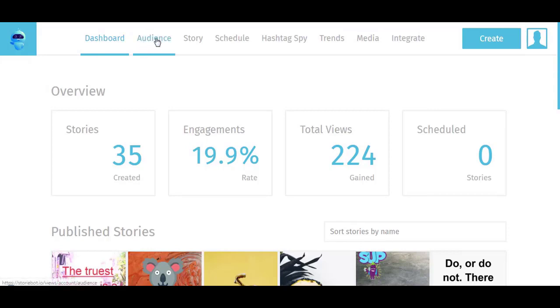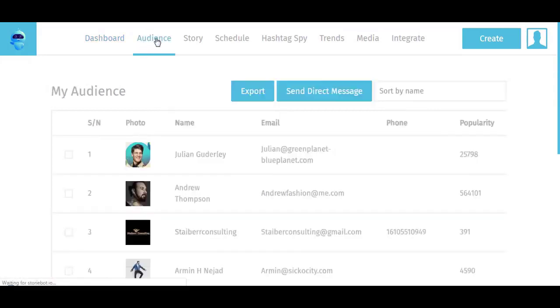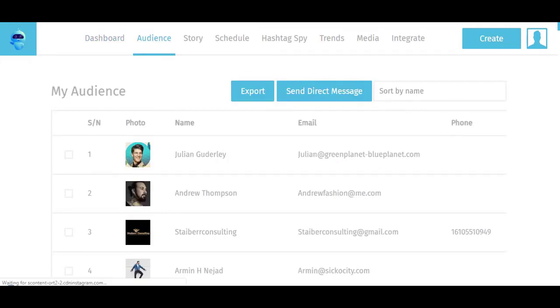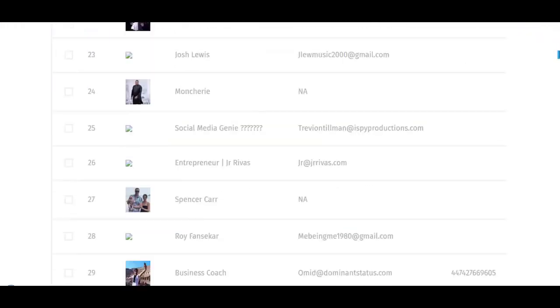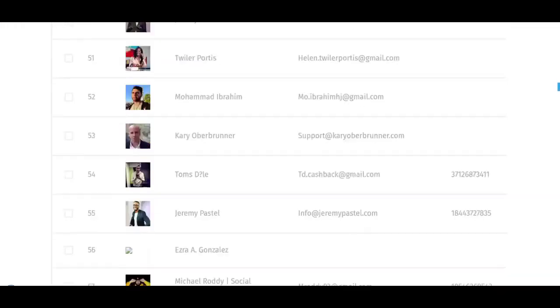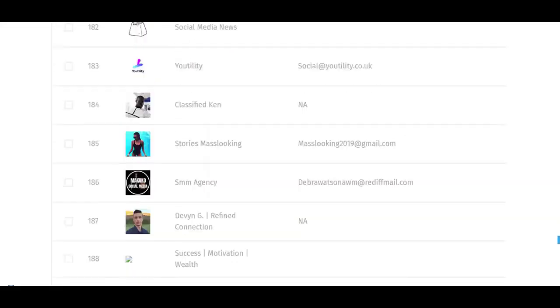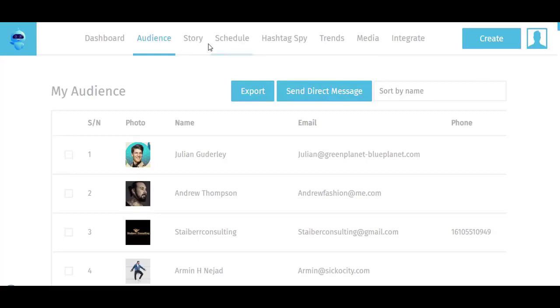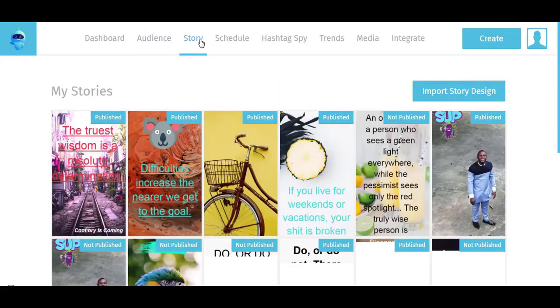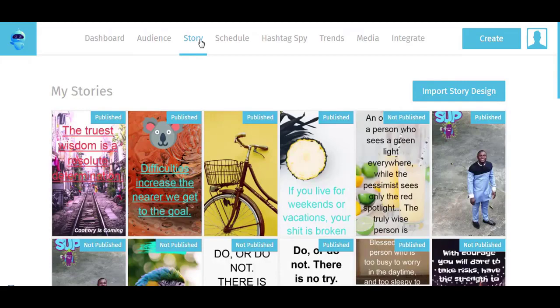You could see the audience. Audience allows you to see all the leads which you've gotten all the while your story has lasted. You can see all the interesting leads you've gathered since this account was created. If you go up again here, you also get to see stories. Stories shows you the entire story which you have created using our story editor system. The schedule allows you to see stories which you've scheduled to be posted at a later time.